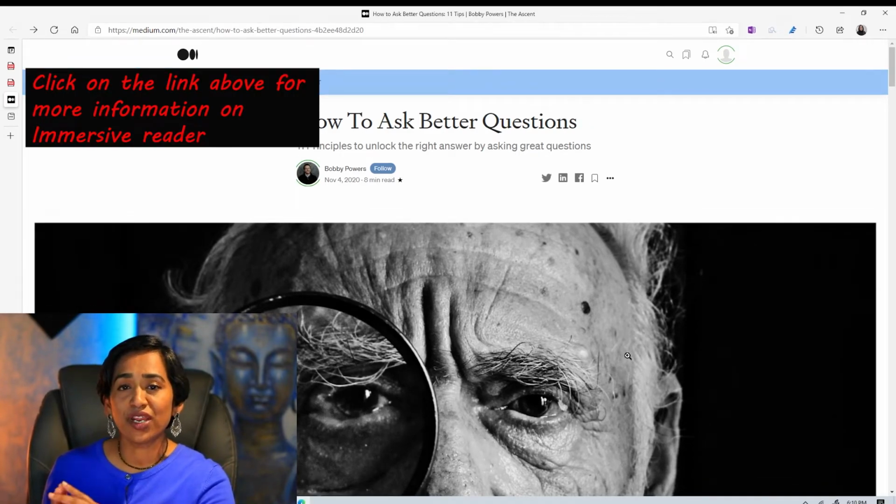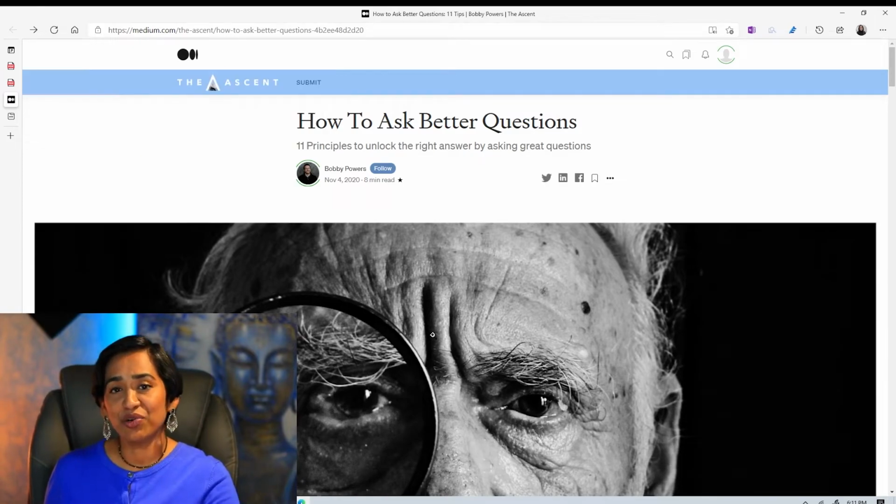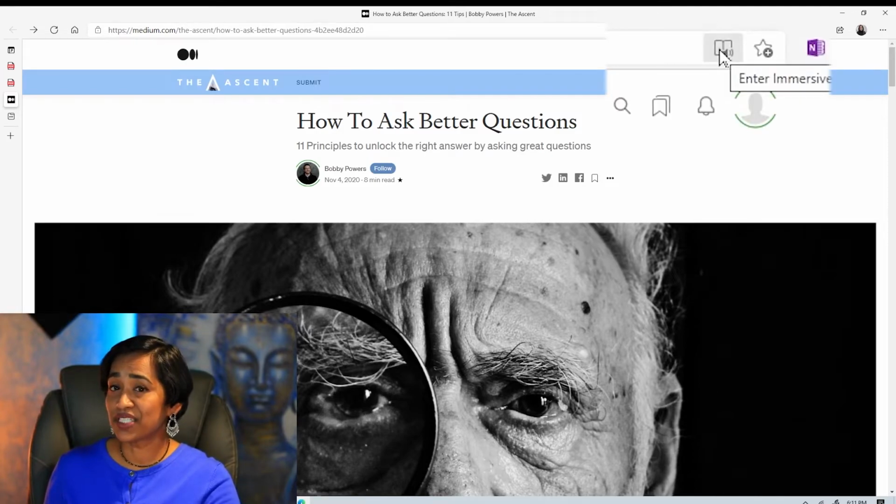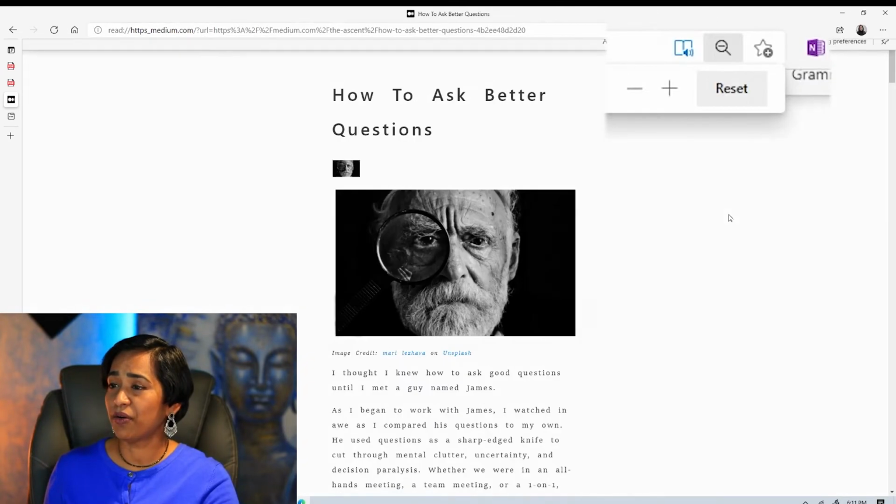So here on my screen, I have a beautiful article on how to ask questions from medium.com, and I want to go ahead and share this with my students, and I want to present this to my students. So let's go ahead and see how you can use Immersive Reader on this article. I'm going to click on this Immersive Reader all the way on the right top hand corner.